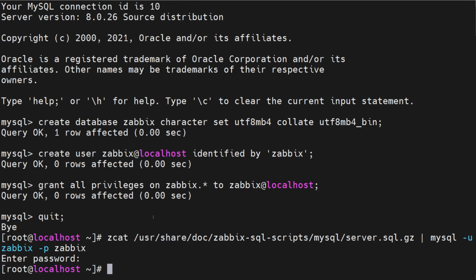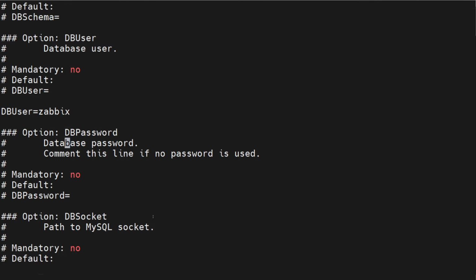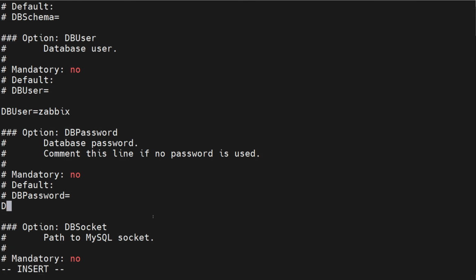And now we have to open the Zabbix server configuration file located under /etc/zabbix/zabbix_server.conf, and I will search for DBPassword over here, and I will provide my database password. DBPassword is zabbix.